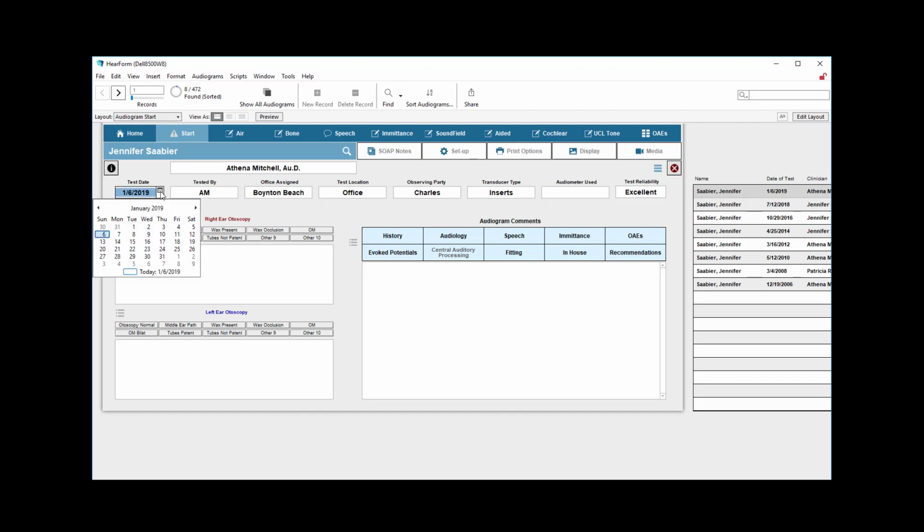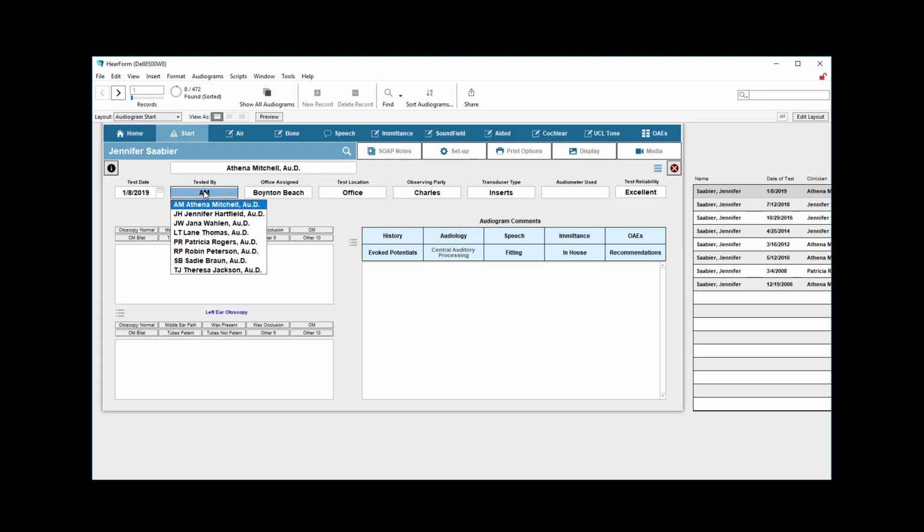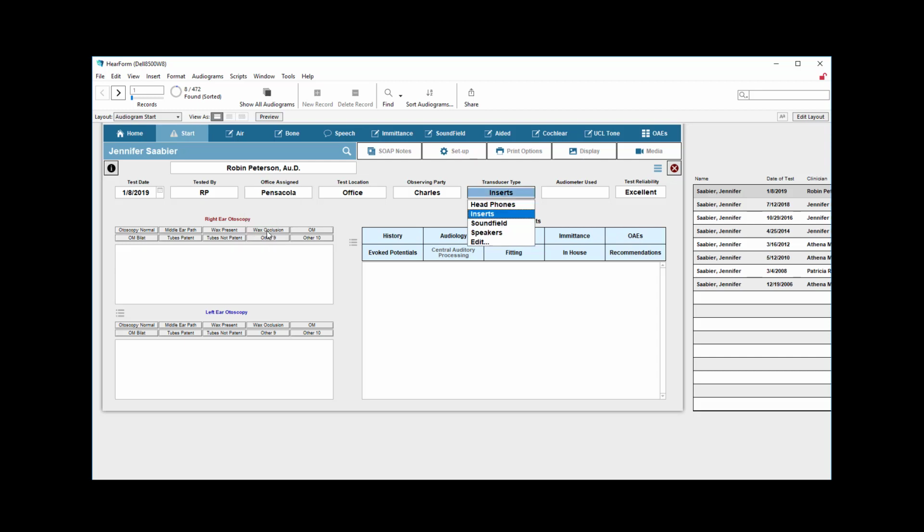But you may want to change that, so you can click here and select a different date or just type over that date right here. By default, it's going to pull the assigned audiologist from the home screen. Normally Athena may be working with this patient, but for some reason she's on vacation or ill, and Patricia or Robin actually is performing the audiometric test today. So you can change that if necessary. In the same way, normally this patient comes into the Boynton Beach office, but today they're coming into Pensacola. So you can change that if desired.